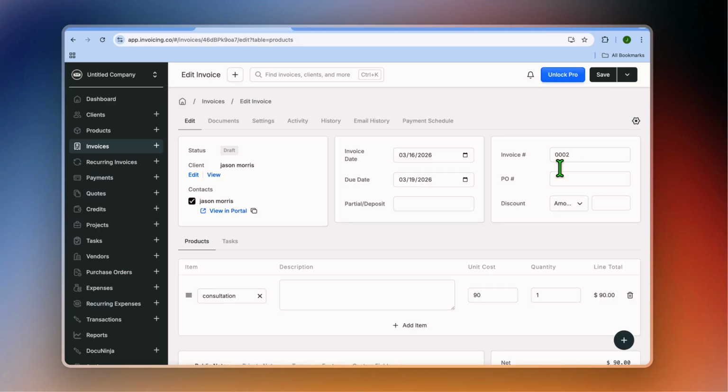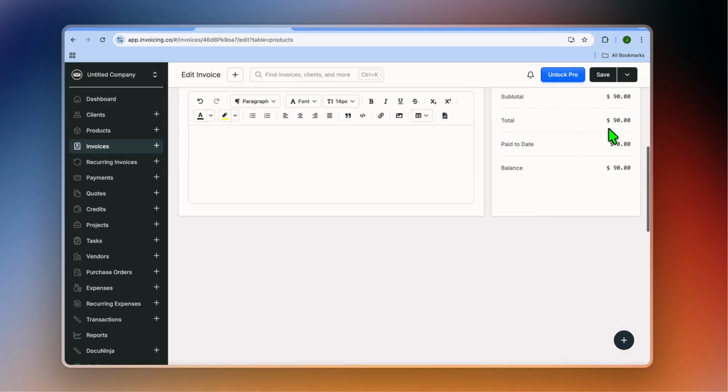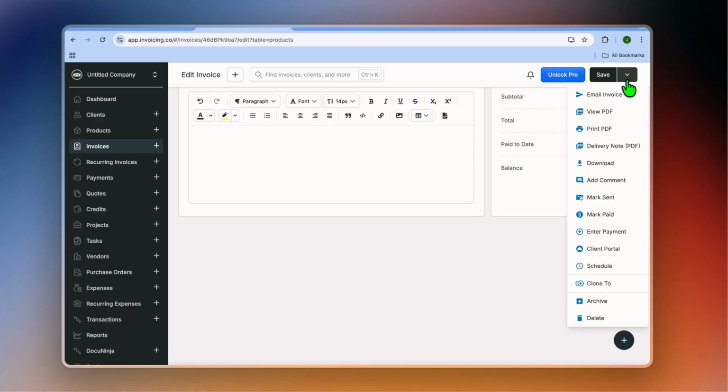After saving it, what I recommend that you do next, we're going to be sending it. So to send it, you can simply tap on the drop down arrow. From here, you could choose to email the invoice. You can tap right here and you could print a PDF. You could choose to download it if you want. You have different options that you can choose from.